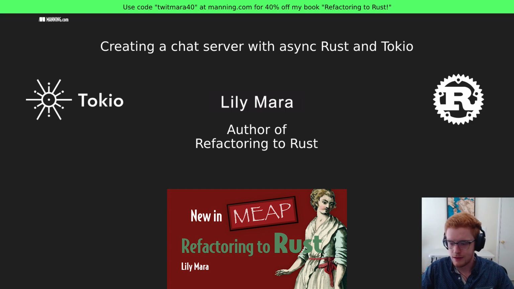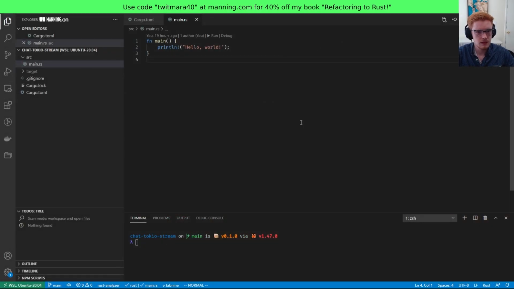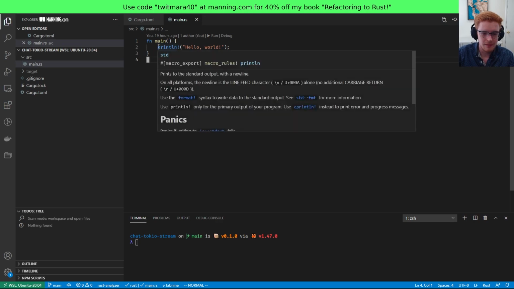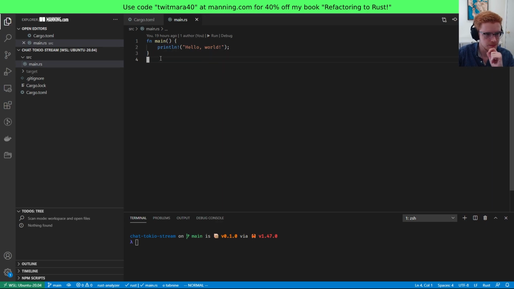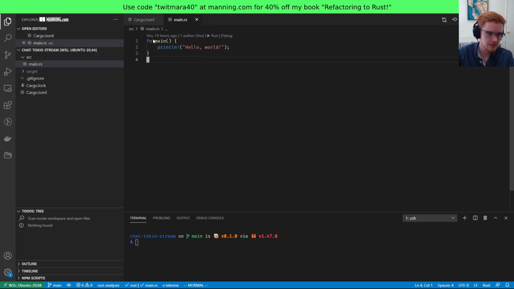So without further ado, we can go ahead and jump into the coding. If you've written absolutely any Rust before, you should recognize this. This is the standard Hello World program that you get when you start a new Rust project with Cargo. So this is a totally blank project. There's nothing in here at all except the Hello World.